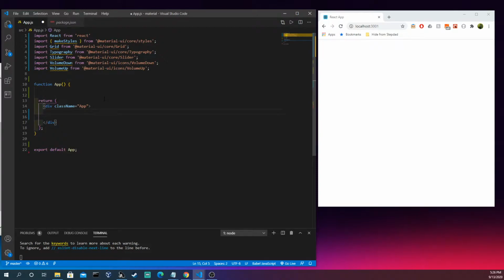So what we're going to do here is use Typography, and let's just do this and say, you know what, I could do volume, I'll do base level.